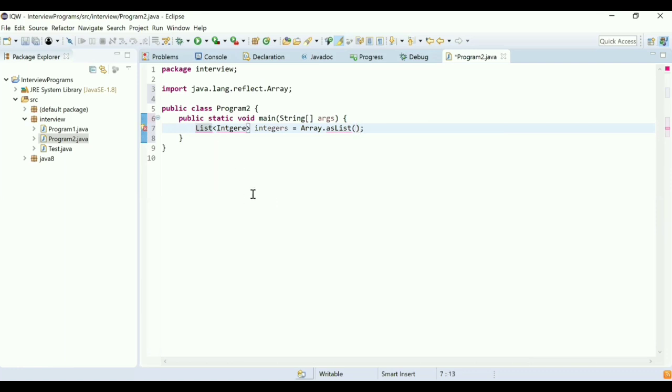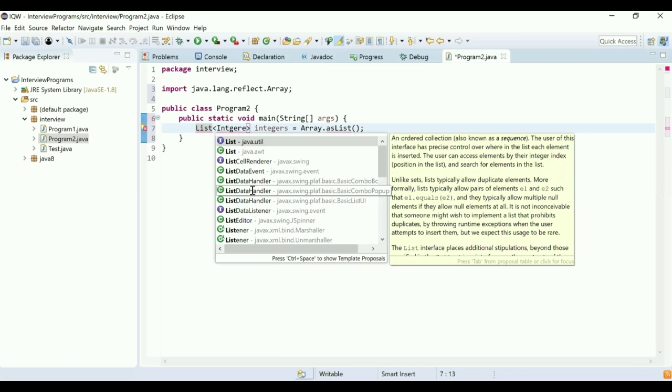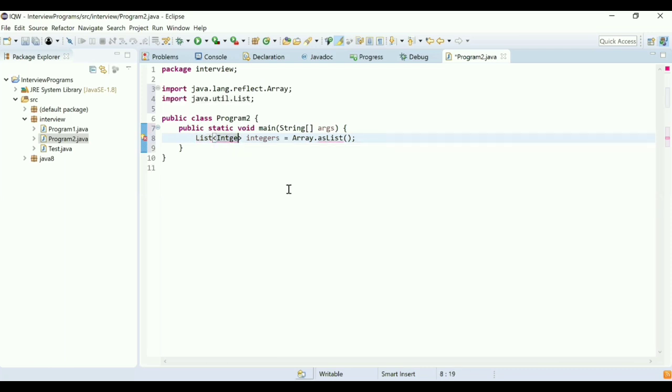Let me import the list from java.util, and let me make this as Integer. All right, so Integer. Okay, so this is Integer. Let me add the values that you provided, which I'm just copying from the chat box. So these are the values.